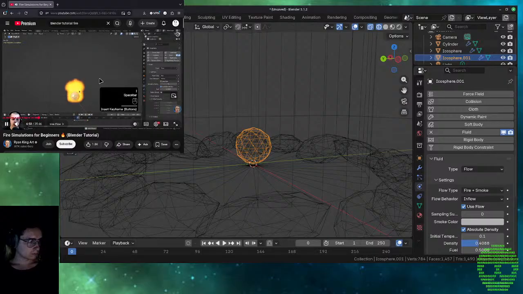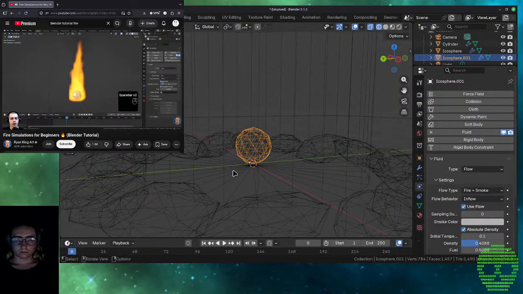So now you can see it starts at frame 60, and then it'll just start and the fire will just go out. So this is a great way to animate the fire. But I'm just going to select the keyframes and delete them, and I'll turn the use flow back on. So you can use the use flow just to animate the fire turning on and off.